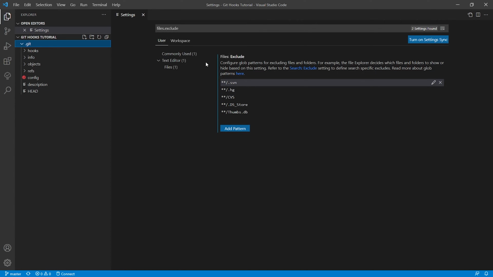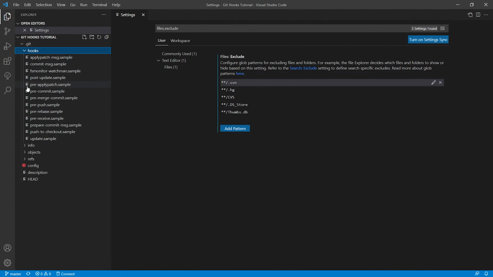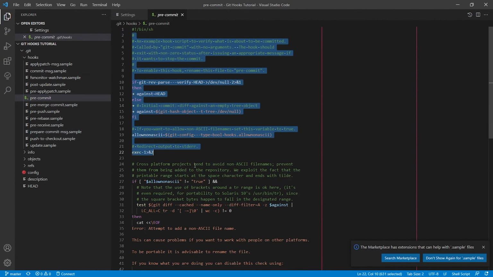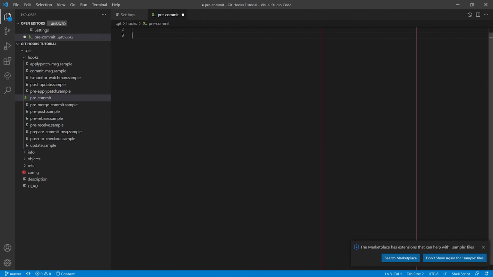The pre-commit hook runs right before every commit. To create a pre-commit hook, we're going to rename the file inside hooks. So you could see it here, pre-commit.sample. We're gonna remove the .sample part from it. Now, let's go ahead and erase everything inside here. And let's do an echo. Pre-commit hook.